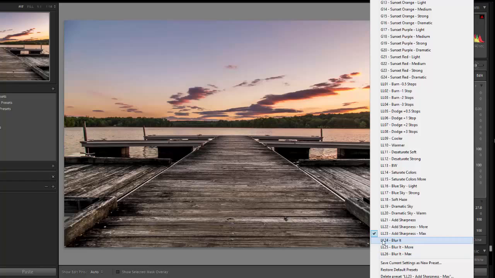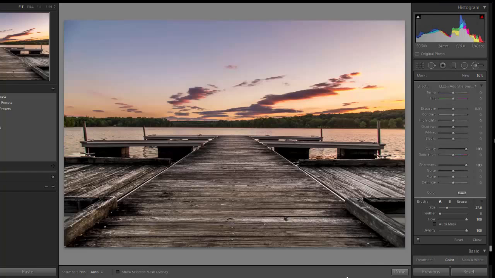And that pretty much covers the brush presets. You can use them to make fine adjustments to finish off your landscapes. Thank you for watching.